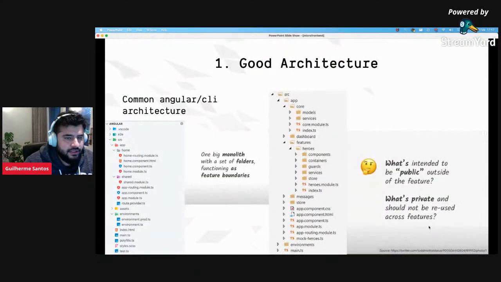So I'm gonna talk about good architecture. The common CLI architecture of an Angular project is like this. You have the app folder and you start to create the components and the features inside that folder. So normally you have this one big monolith with a set of folders, and these folders function like a feature boundary. But you don't know what is public there, what is intended to be used across the application, and what is private. So the folder is not a good way to do it. So NX came and fixed that.